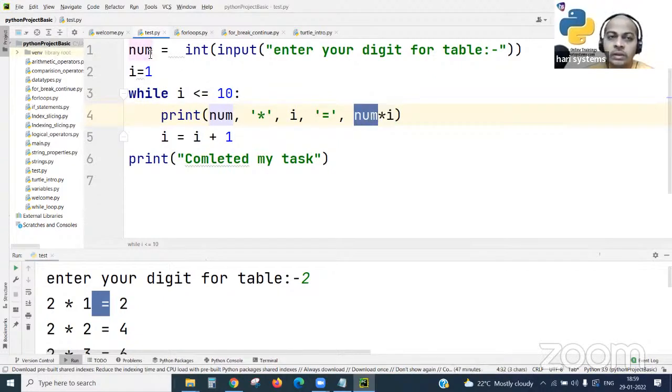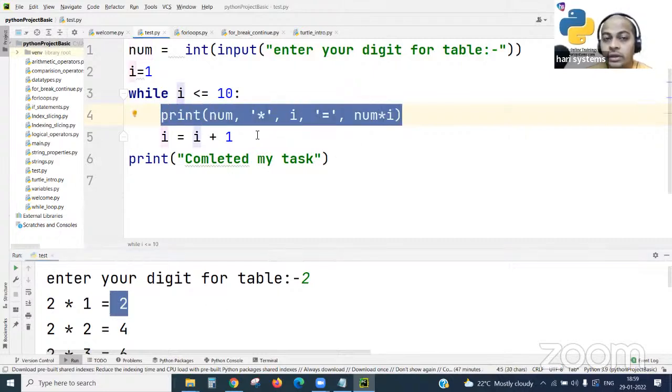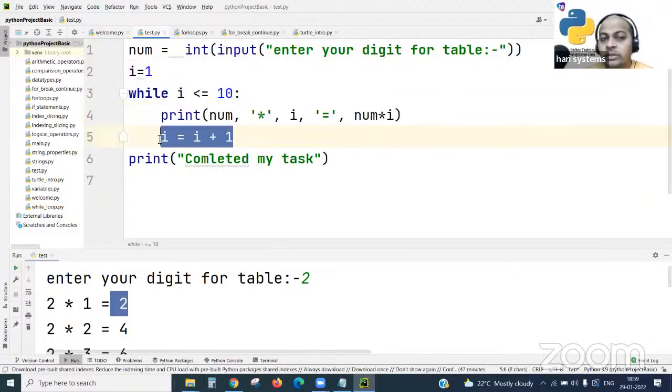So num is a number, either 2 or 3, whatever the number, and into I, the value is initially 1. So if the number is 2, it is the multiplication table of 2. For this example, 2 into 1, what is the value? 2. So we are getting 2. Once the line is printed, what happens here? The compiler goes to the next statement.